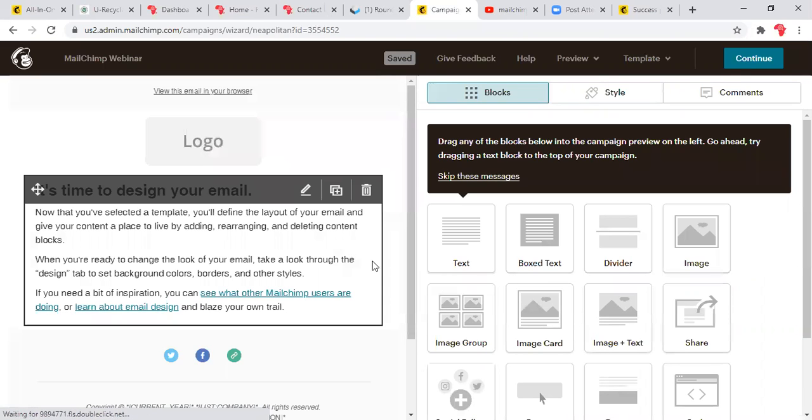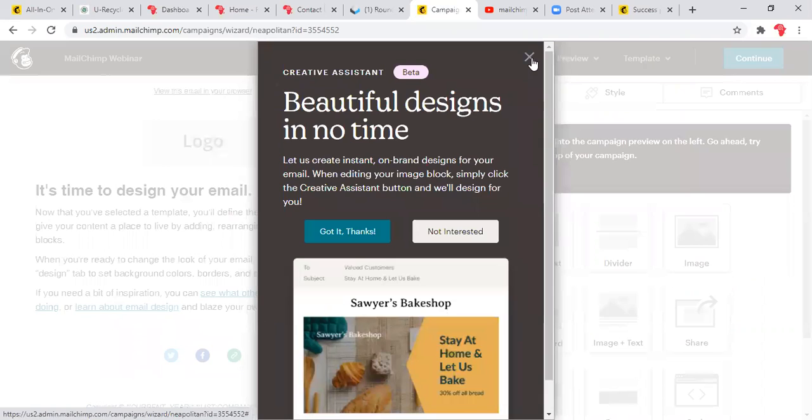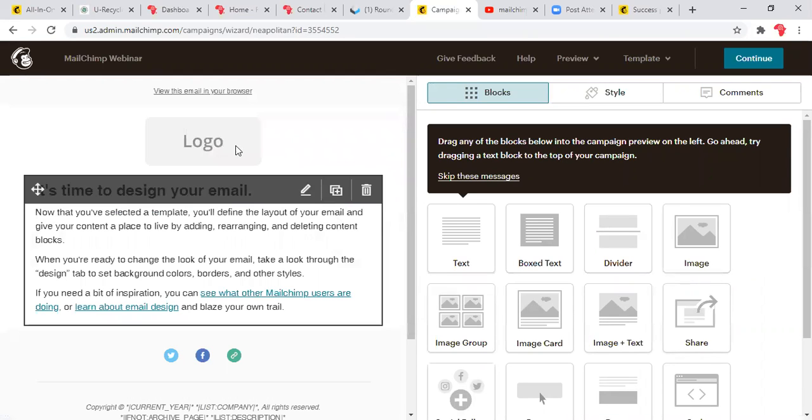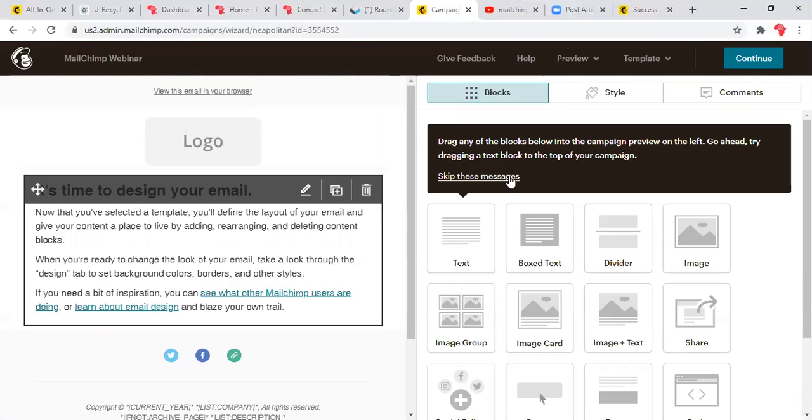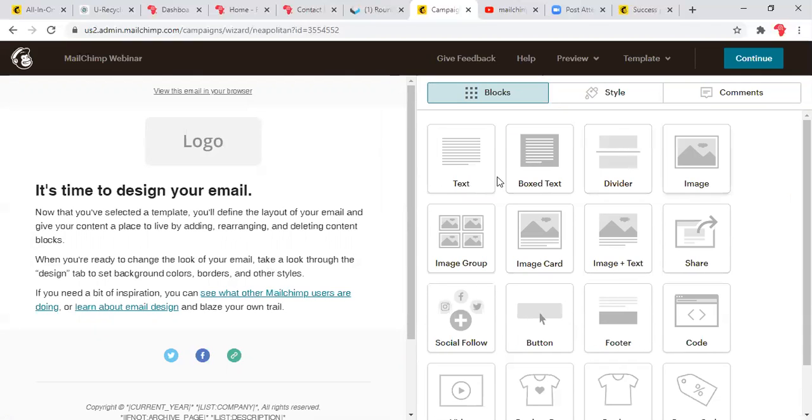And you can see here, it has given me a template already that I can use. They are also expressed in blocks. And you can also see different types of blocks here on the other side. Do you want to bring in a text, a box text, a divider, an image, image group, image card, image plus text? You want to share, share follow, button, footer, code. Anything you want, you have it expressed on the right-hand side, and you can come in with it.